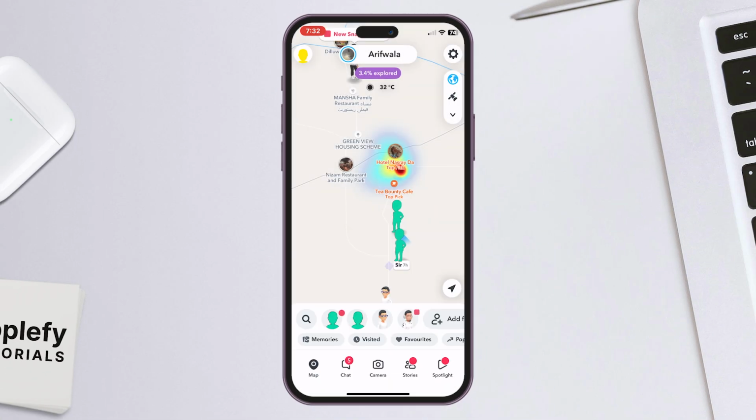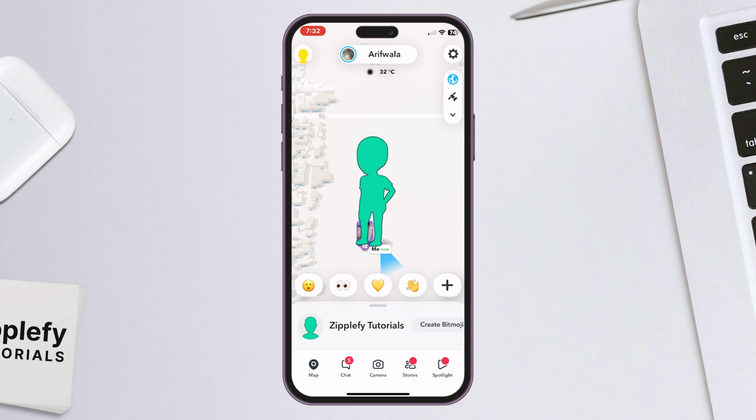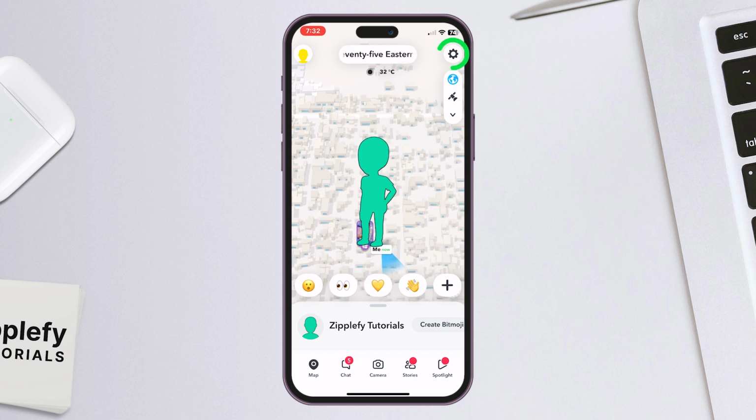Once you're on the Snap Map, you'll see your Bitmoji on a live map. Look around the map to spot your friends' Bitmoji avatars. Tap on their Bitmoji and you'll be able to see their location, as long as they've chosen to share it with you. Just remember, sharing your location can be fun, but your privacy and safety always come first.